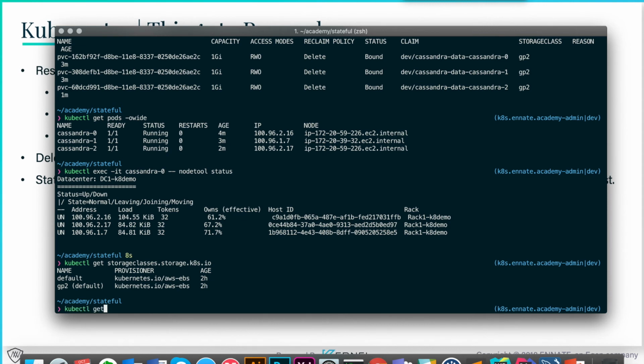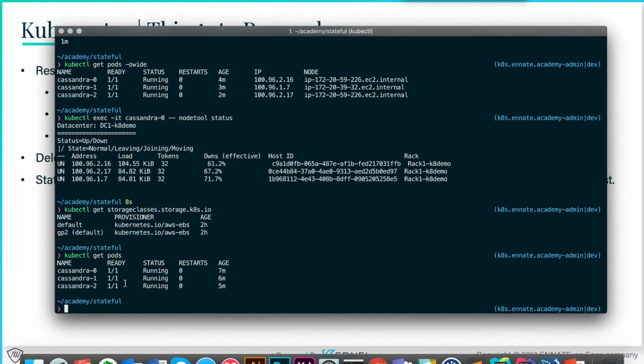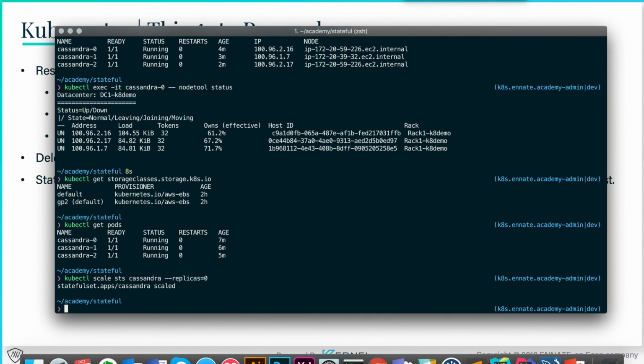So right now, all 3 are running. If you just go and say delete STS, whatever the name is, Cassandra, all of them will be gone at the same time, just like a deployment. So there is no graceful termination. If you want to have graceful termination, I would suggest you scale your STS. What is the name? Cassandra. And say replicas, so scale it down to 0 first. And then you can go ahead.